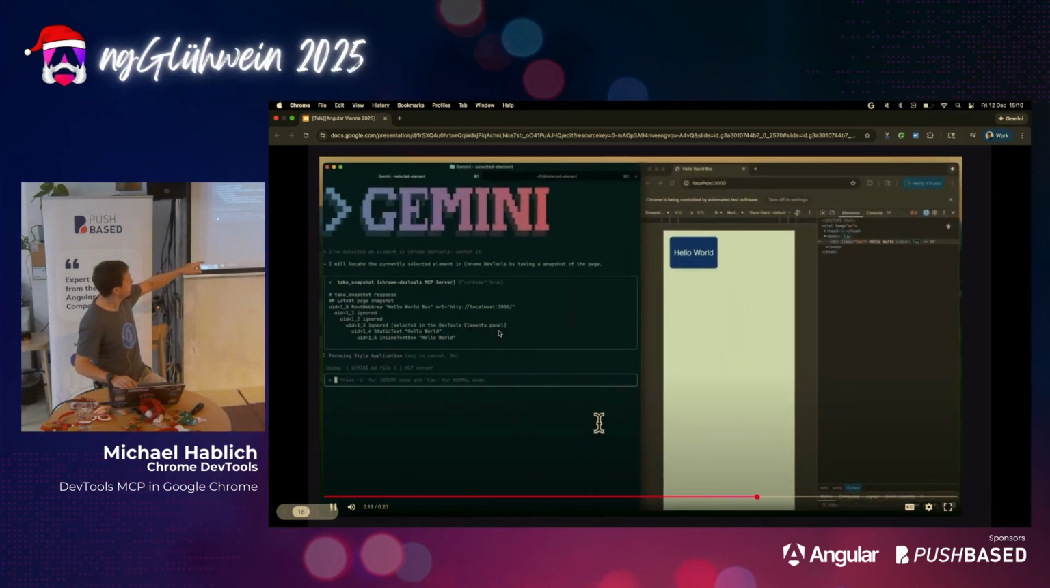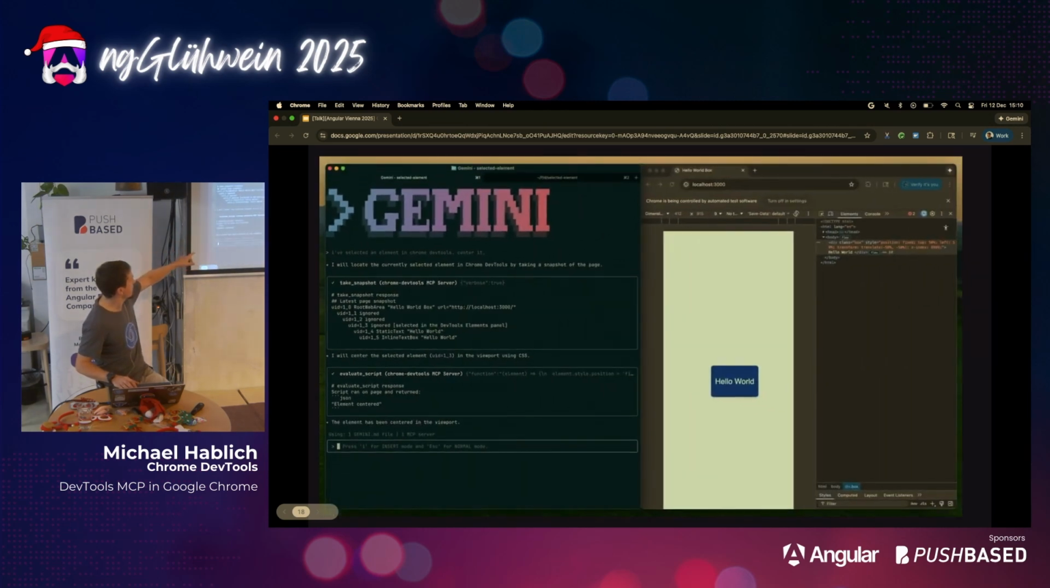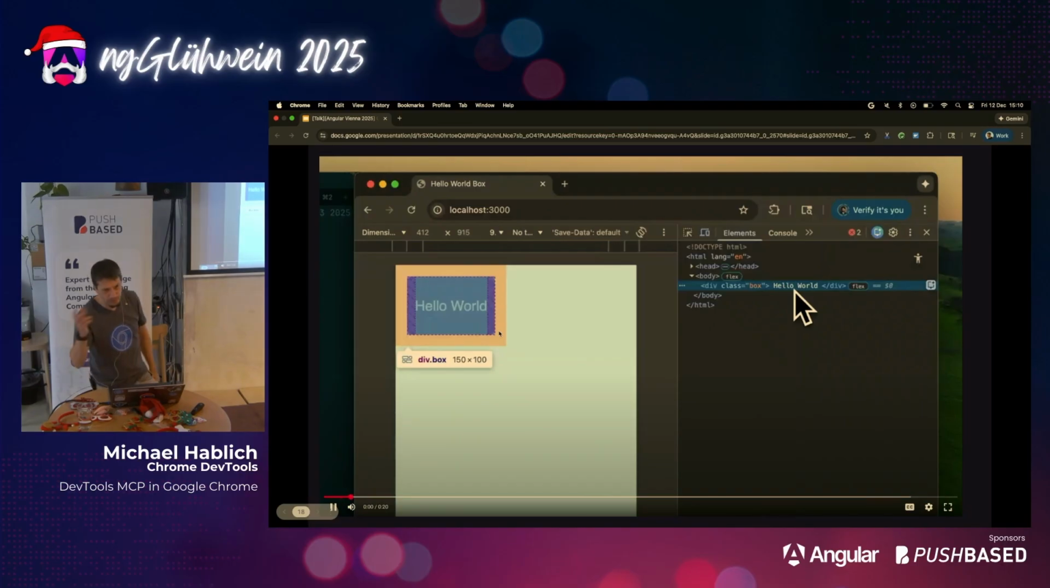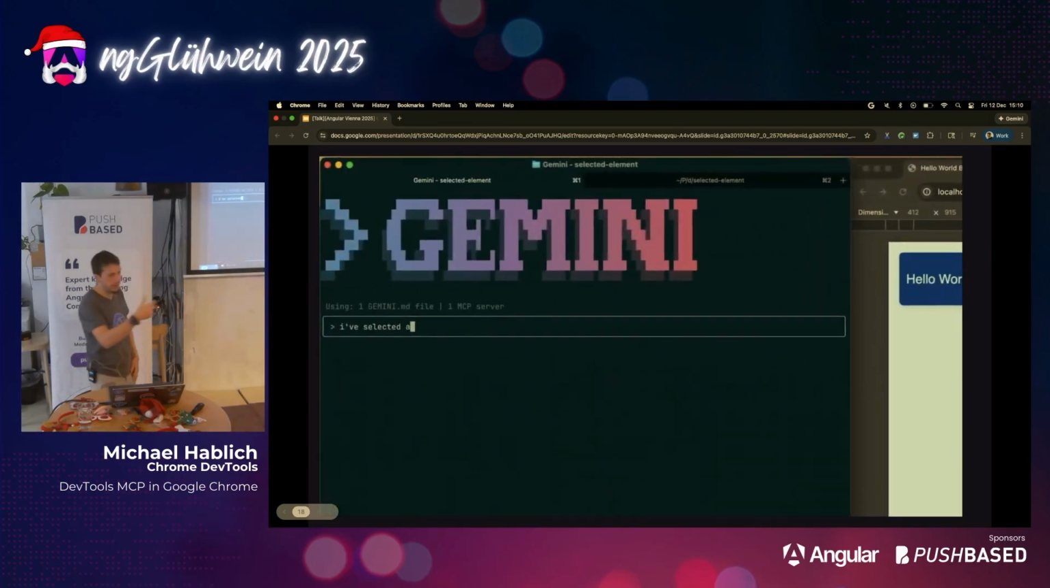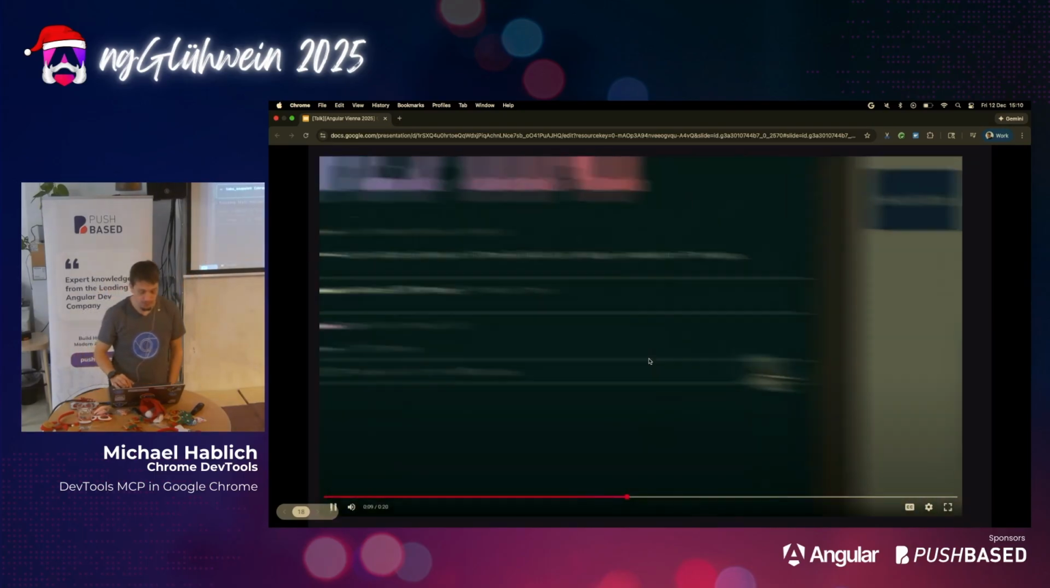And allow. And now it's working, and I will center the selected element. It does an evaluate script, so it can also run arbitrary JavaScript, inject that there, and then run it there. For example, it's centering now the web page that you have in there. Right.